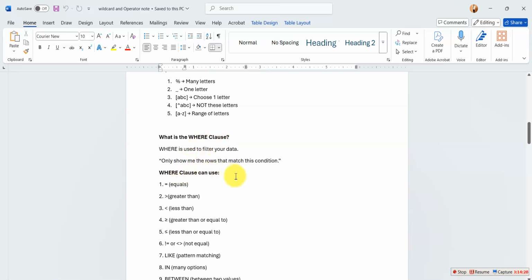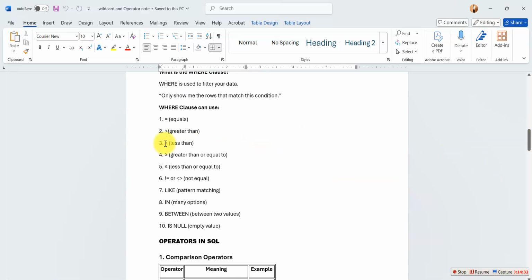So the where clause can use equals to. When you're writing your where clause, you can use equals to, greater than, less than, less than or equals to, greater than or equals to, not equals to, like. We have used like, but I'll still ensure I use all these operators in our where clauses. I will do that now.